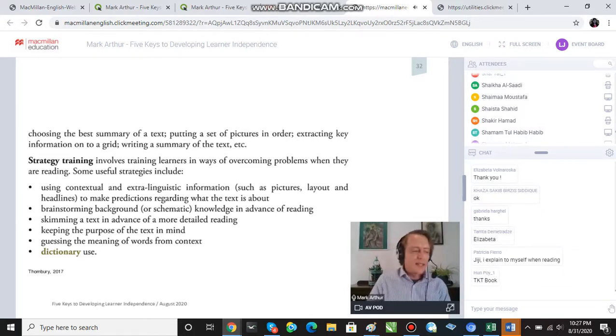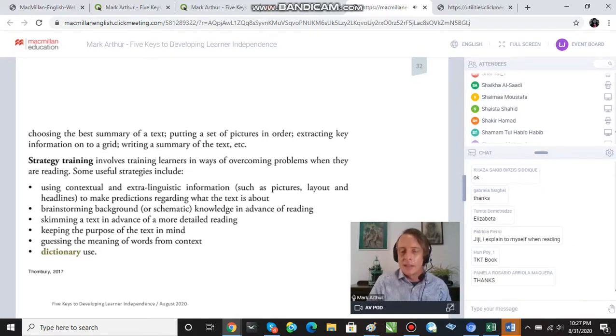It's not the TKT book. It's Thornbury's new A to Z of ELT. But I'll give you the details at the end. Stick around, right? That's your incentive, right? Stick around and I'll give you the details.